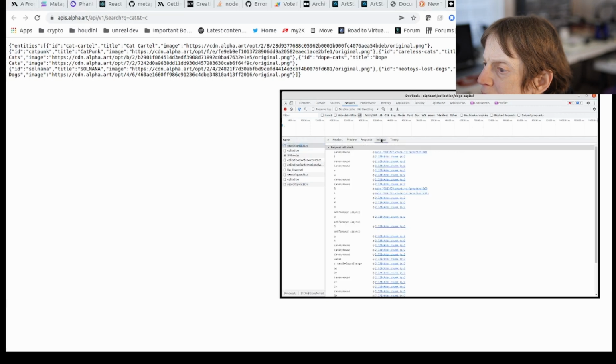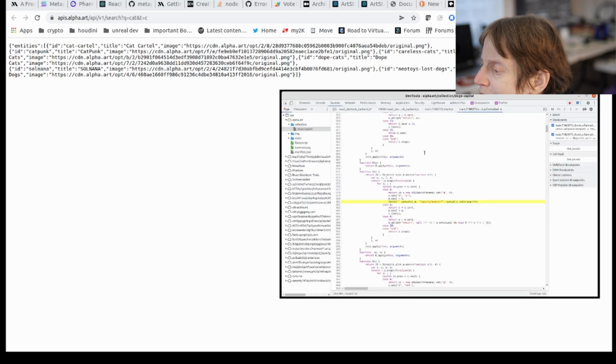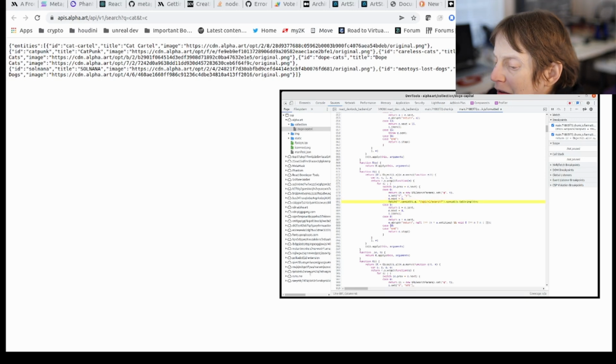Initiator. Main chunk formatted. Okay. Formatted 881, fetch, API v1 search. Okay. So it's calling some API v1 search. So let's copy that. See if we can, actually, let me bring this up and make sure I'm going to show you this, but I want to make sure I have the right folder open.